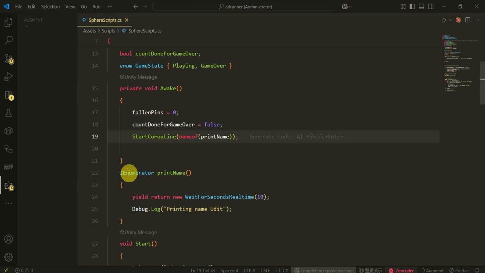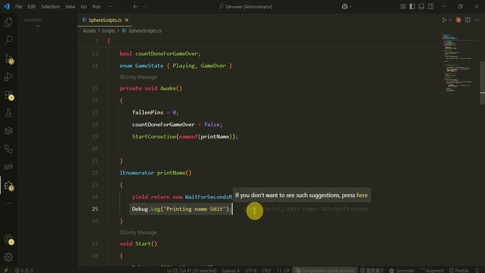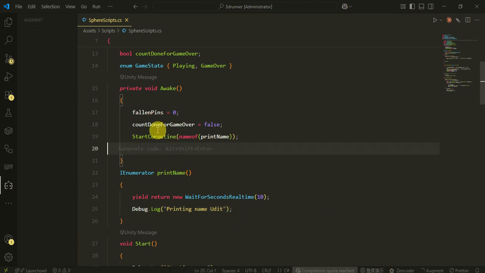How to write a coroutine? We can write IEnumerator, and then give the coroutine name, which is PrintName, and then we can do the async task here, which is wait for 10 seconds or whatever, and then we can write the Debug to print the name. Whatever code we write below it will keep executing.